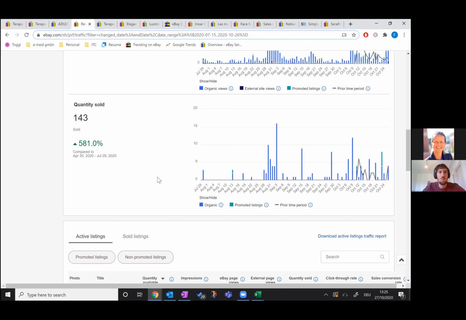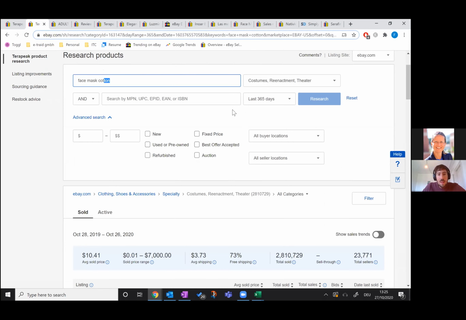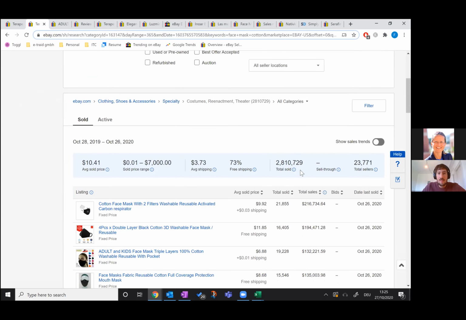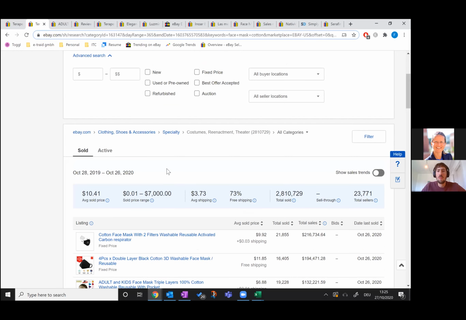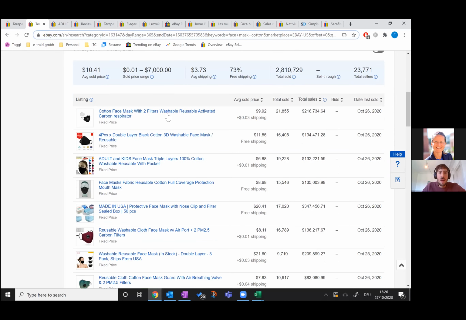So what was wrong? We went back and did a little more research. Again, I searched for face masks, and this time I used face mask cotton as the keyword because cotton is the material that we are using. I checked the opportunity for face mask cotton, and what I found out is that there were 2.8 million sold, so a huge opportunity, and the average selling price was $10, so it's even better. And we really didn't understand until we started looking in detail at our main competitors.